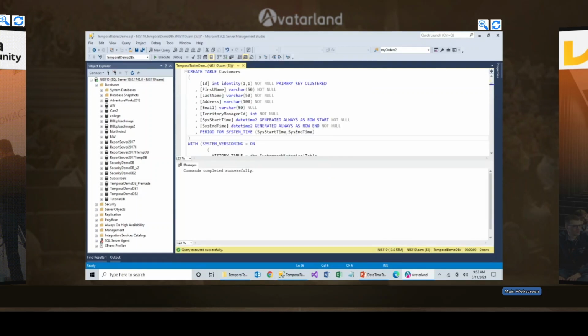So as I was discussing before, that little technical glitch, we already created a territory managers table, and now I'm going to create my customers table, and I'm going to make my customers table a historical or a system version table. And so again, to do that, I need the primary key. I need to specify sys start and sys end, and I need to include those column names after I define them in my period for system time clause.